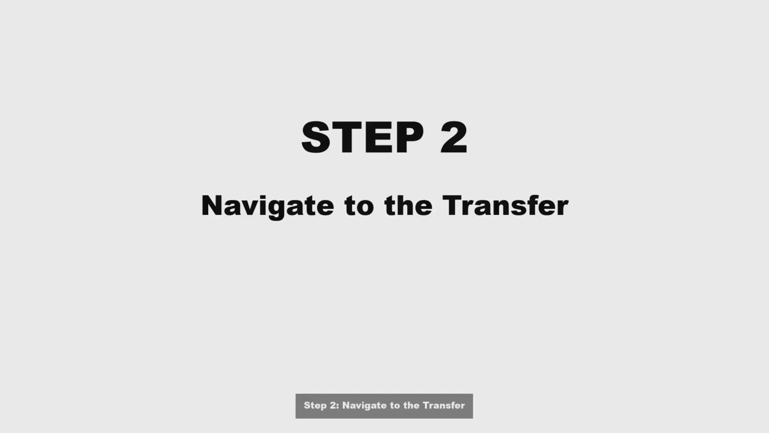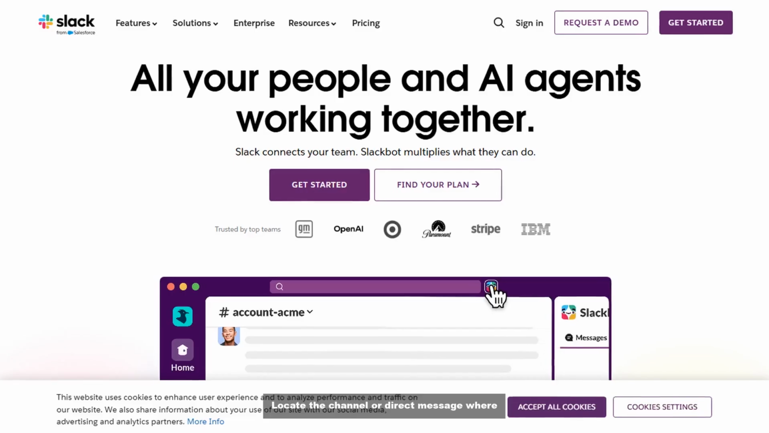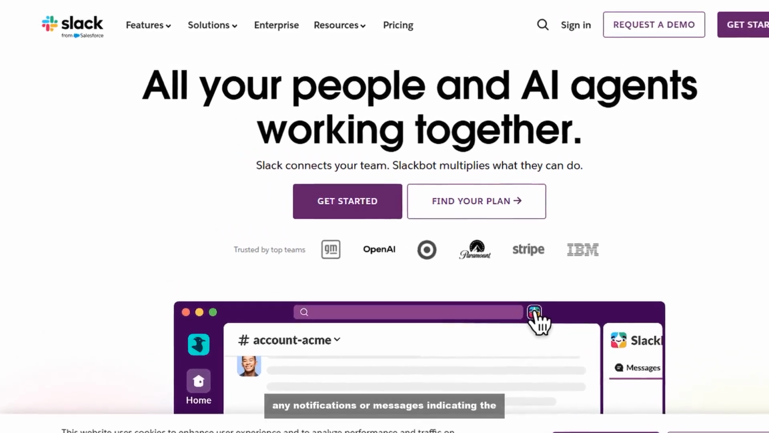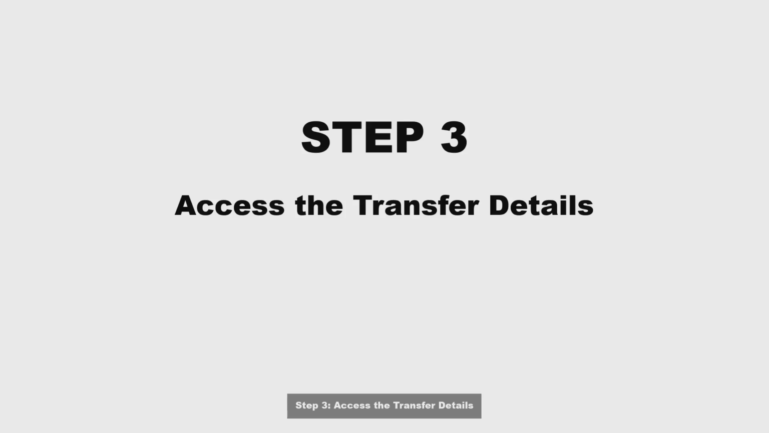Navigate to the transfer. Locate the channel or direct message where the pending transfer was initiated. Look for any notifications or messages indicating the transfer status. Step 3. Access the transfer details.